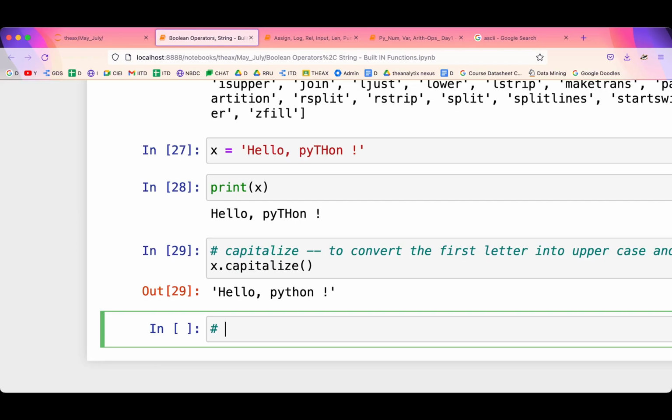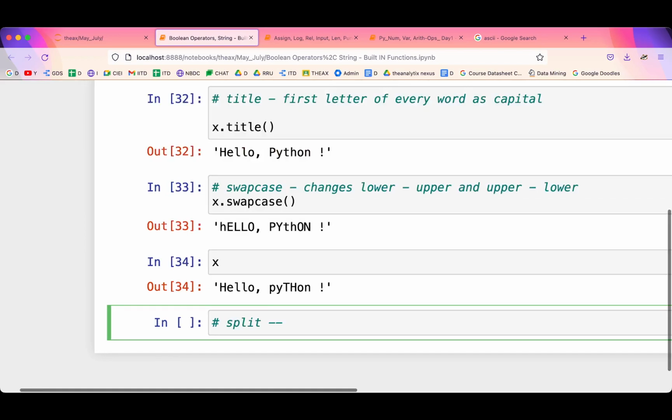Okay, simple. Now, getting to the next. These are the simple things, no? After this, we have the split function, a very important function. It breaks the string into a list according to the parameter given. X is a string, and I want to break it.